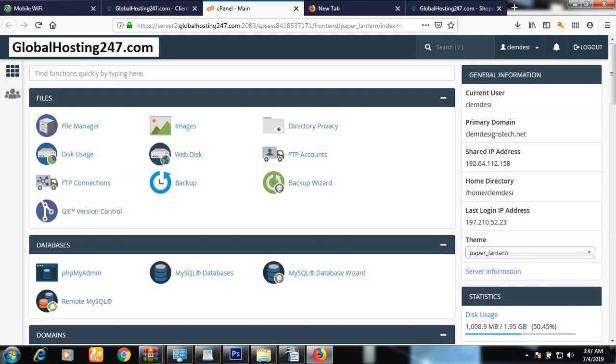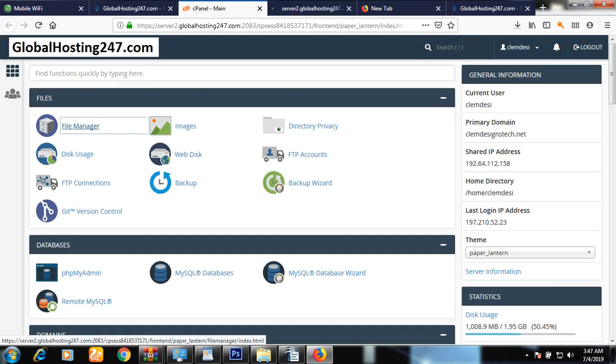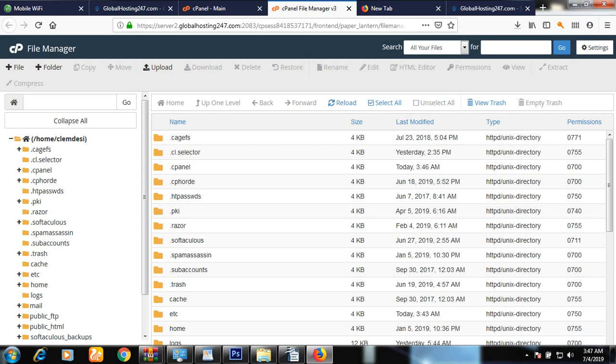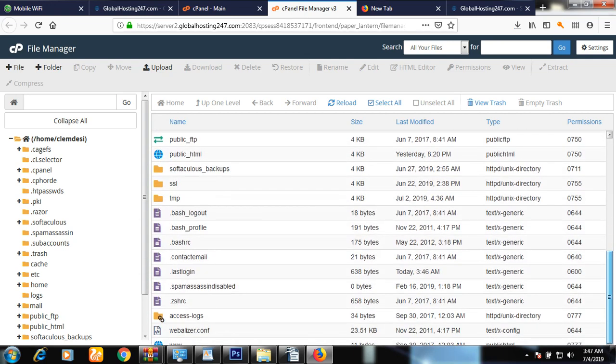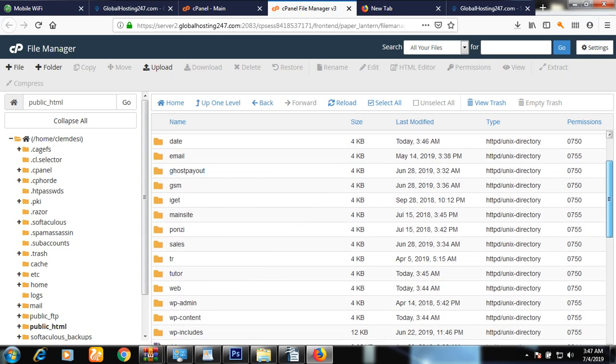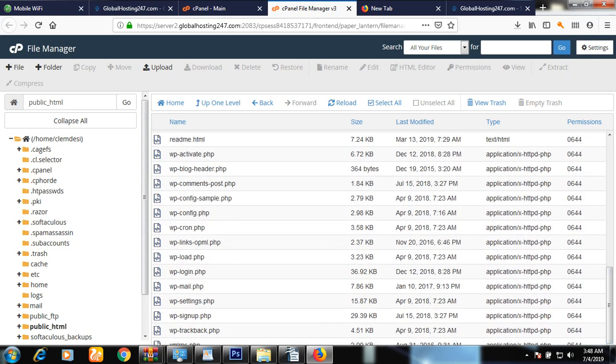So here, I'm going to upload my fresh WordPress. So I'll click on that File Manager. Inside this File Manager, I'm going to locate a folder called public_html. Look at the public_html here. Click on it. Already inside the public_html, there are some sites existing on the server.